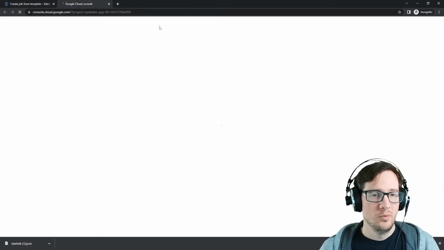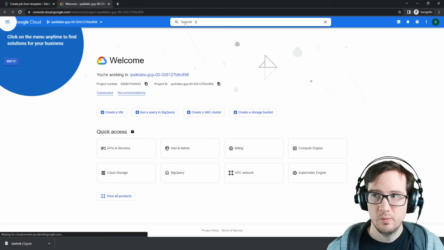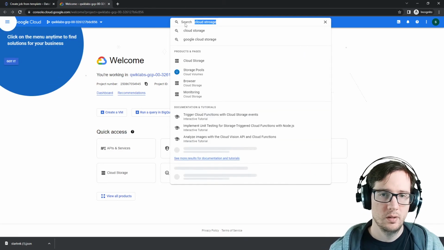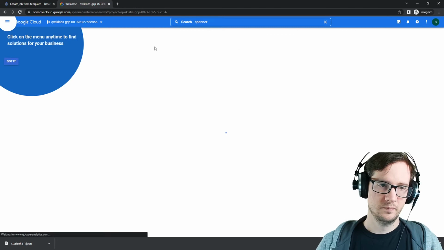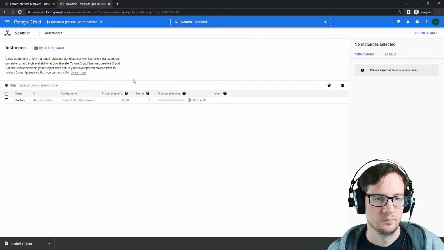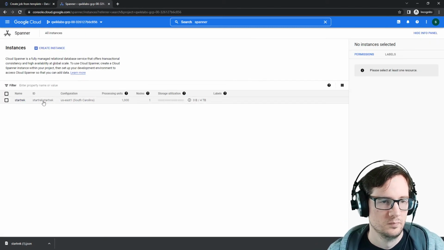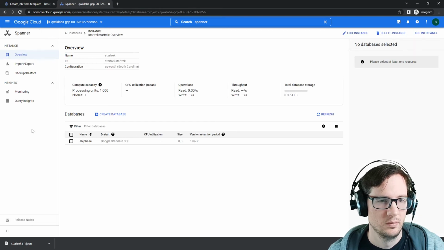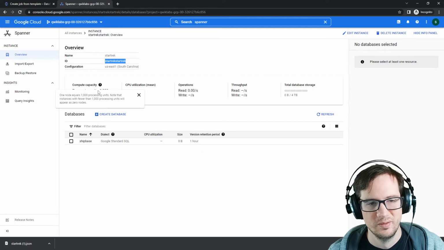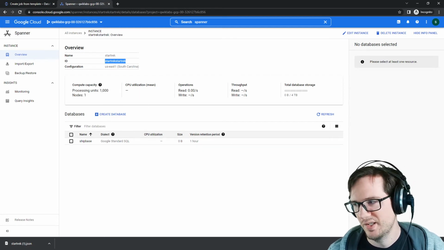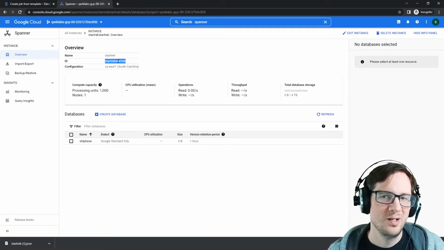We'll open a new tab. We'll just make sure we do this right the first time. So we'll say Spanner. We'll click into here. Star Trek, Star Trek. Uh-oh. I think our instance ID is wrong. Oh no, it's the wrong name.